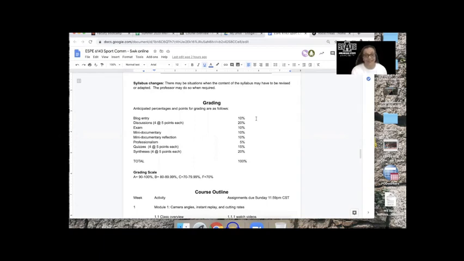Then you have an exam at the end on week 5, and that's going to be worth 10% of your grade. You have a mini documentary video that you're going to have to make, and that is going to be also 10% of your grade. After you get your grade for your documentary, you get to write a reflection about what you learned through the process of making the documentary, but also the process of getting feedback about your documentary. And that's going to be 10% of your grade.